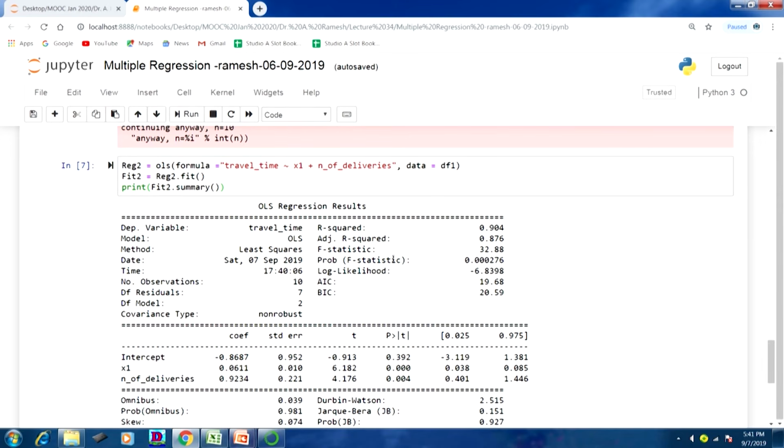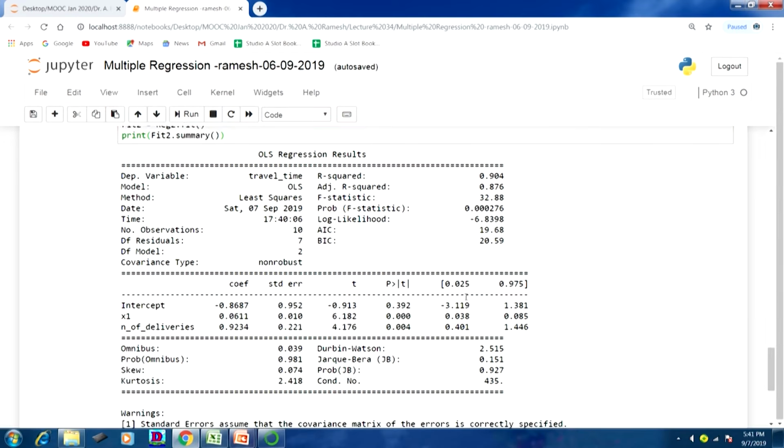Look at the F value, which is 32.88. Look at the probability value, which is less than 0.05. For the model as a whole, we reject the null hypothesis. The F statistic is used to test the overall significance of the regression model: with both x1 and x2 in this regression equation, the model is valid. Then we go to the significance of each individual independent variable. For x1, the p value is 0.000.